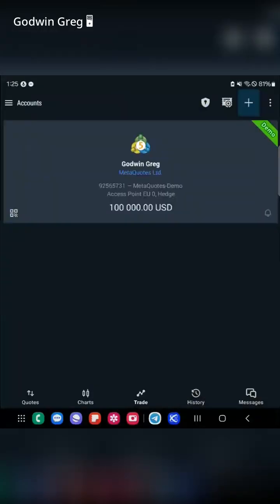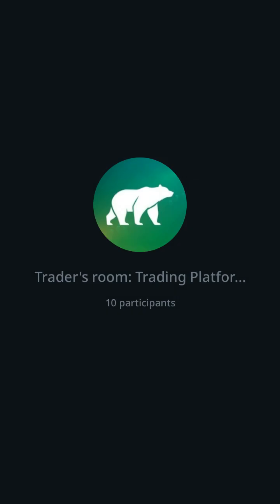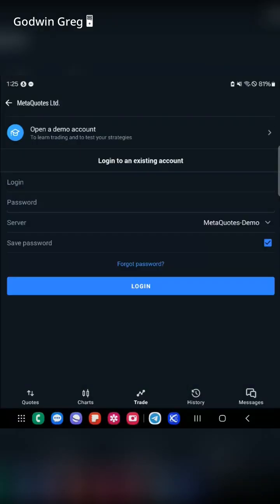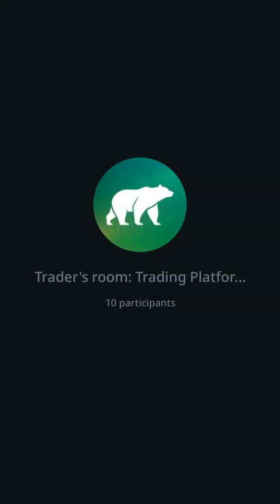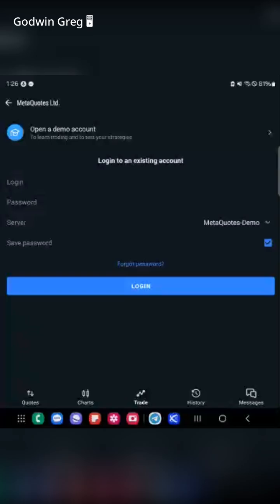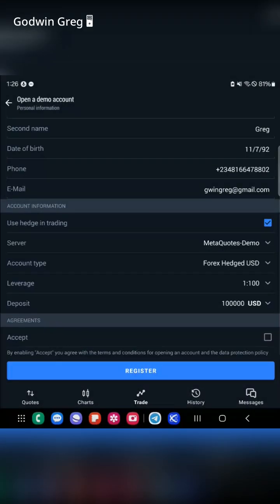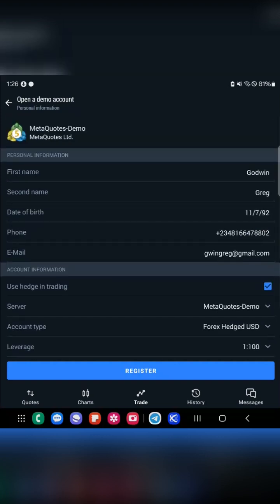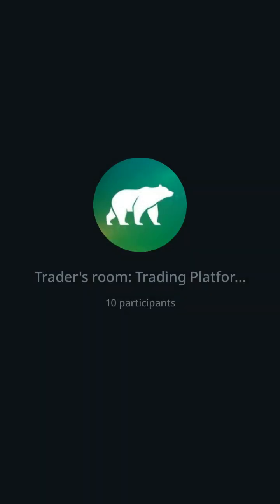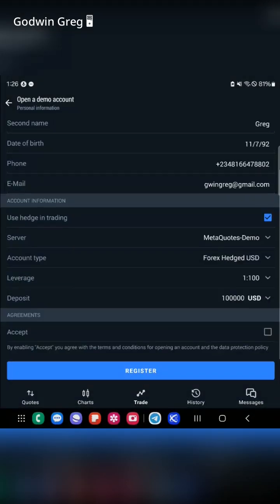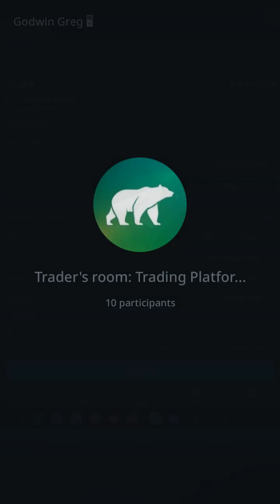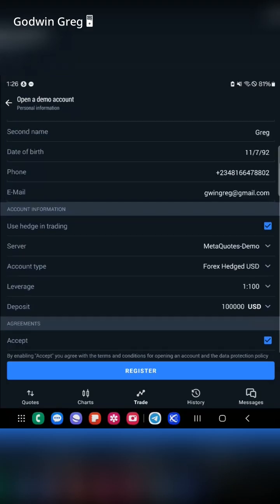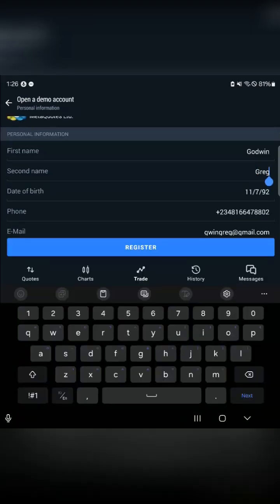If I want to open a new account, like this MetaQuotes one now, or maybe I use a broker, all I need to do is, you can see, open a demo account here to learn trading and test your strategies. So I can click on demo accounts. And this one has autofilled because I've already filled in these details, and it's stored some of them on my phone. So I can open another demo account now and even change the name.